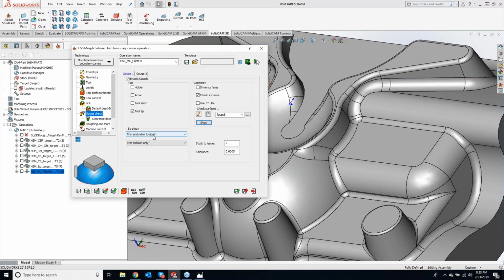So instead of gouging in or doing on my check surfaces, I can tell it to retract the tool. Usually my go-to is trim and relink the tool path, because I want to hit as much as possible while I'm using my HSS. So it's going to relink the tool path and keep continuing on. Or you can set it up to stop the tool path calculation, or we can just do a report a collision, and it's going to tell us where it's going to go.